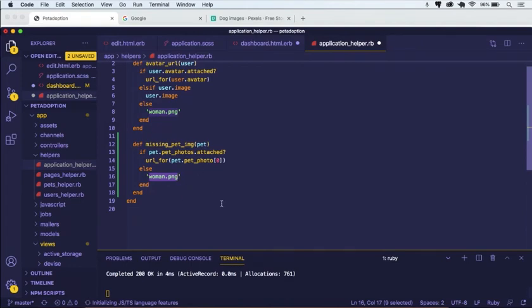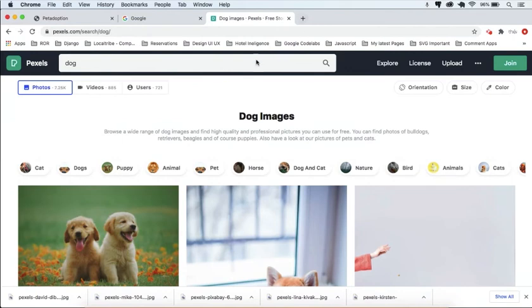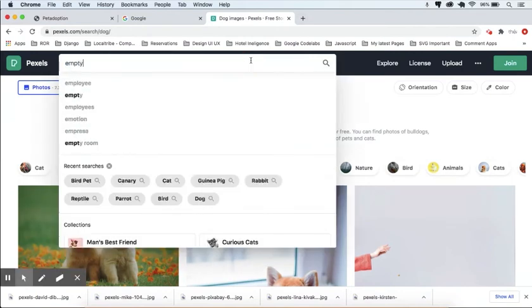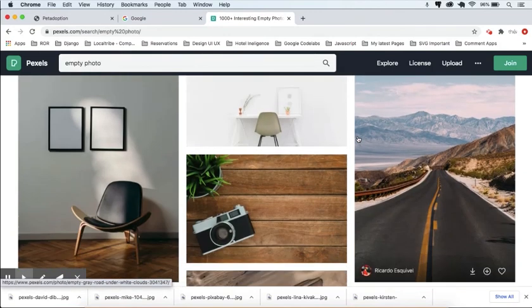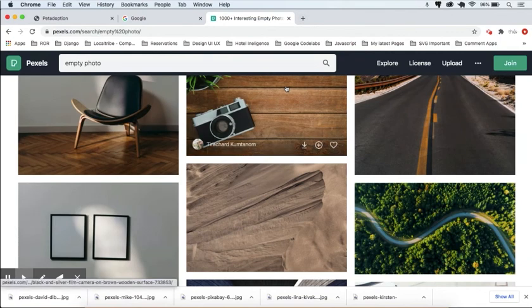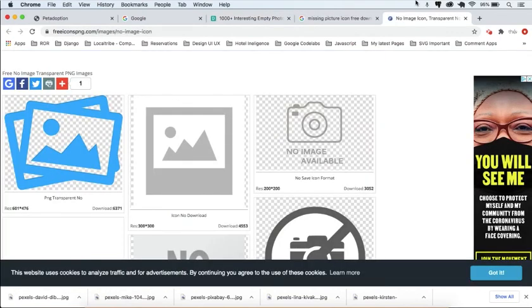Over here we're gonna have to get a default image. So default image. Now hang on a second, let me come here and say empty photo. Okay, so here I am. I just wanted to save some time. We're here, no image available, so I'm going to just click on that.